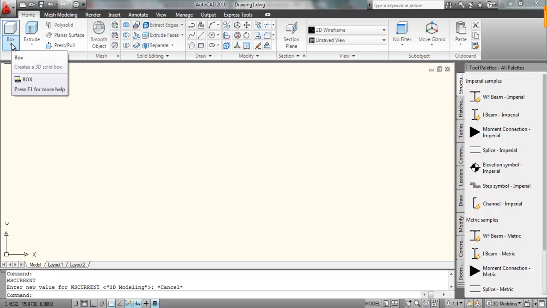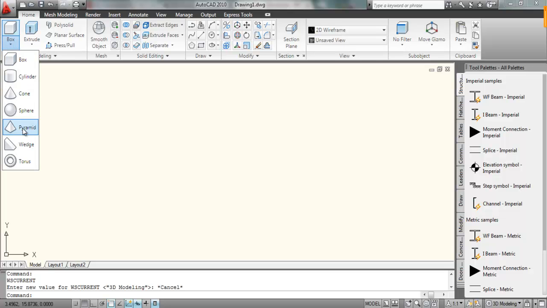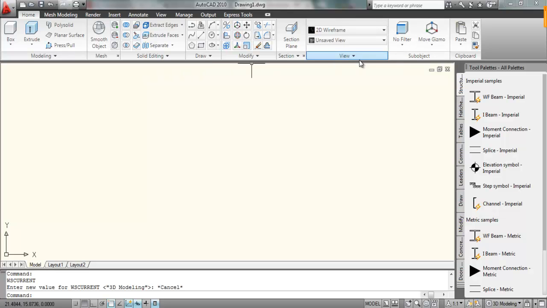Here are very basic objects which can be drawn in AutoCAD directly. Here are tools to modify the objects, that is solid editing, and here are basic commands to draw objects in 2D and to modify these 2D objects, and there are many other options which facilitate 3D modeling in AutoCAD. This is our working window. Here is XY, X-axis and Y-axis.